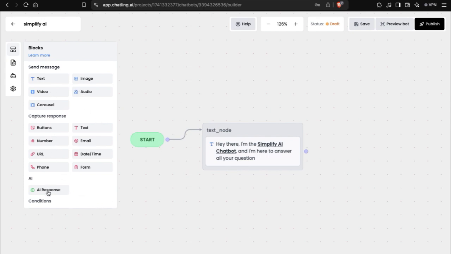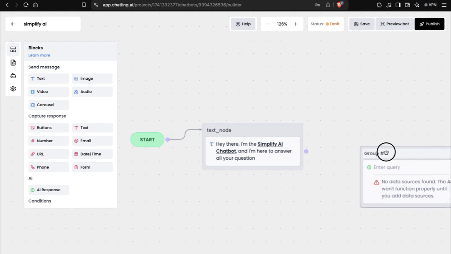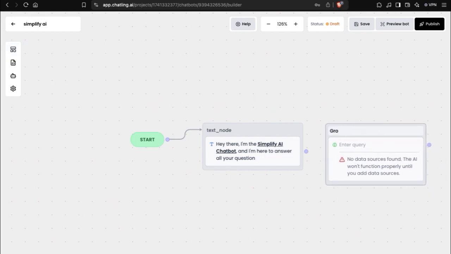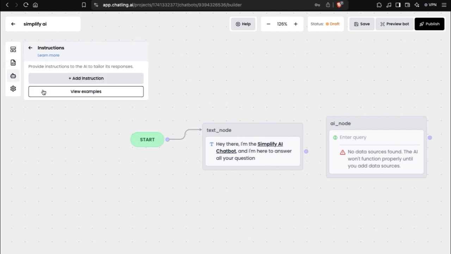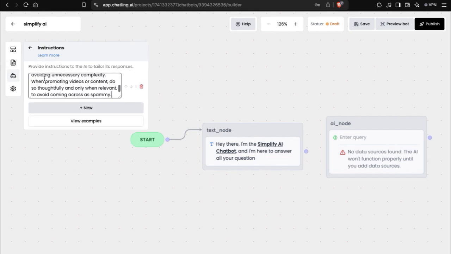In this case, we're creating a chatbot that will assist with QA or question answering. So what we're going to be doing is having AI take care of the answers. To do so, we're going to click on blocks and go over to the AI section where we paste in an AI node. You can give it a certain type of AI configuration or an instruction. What we're going to do next is head over to the AI configuration, click on instruction, and add an instruction. So I went ahead and wrote up a script that will give instructions to the AI to tailor its responses.